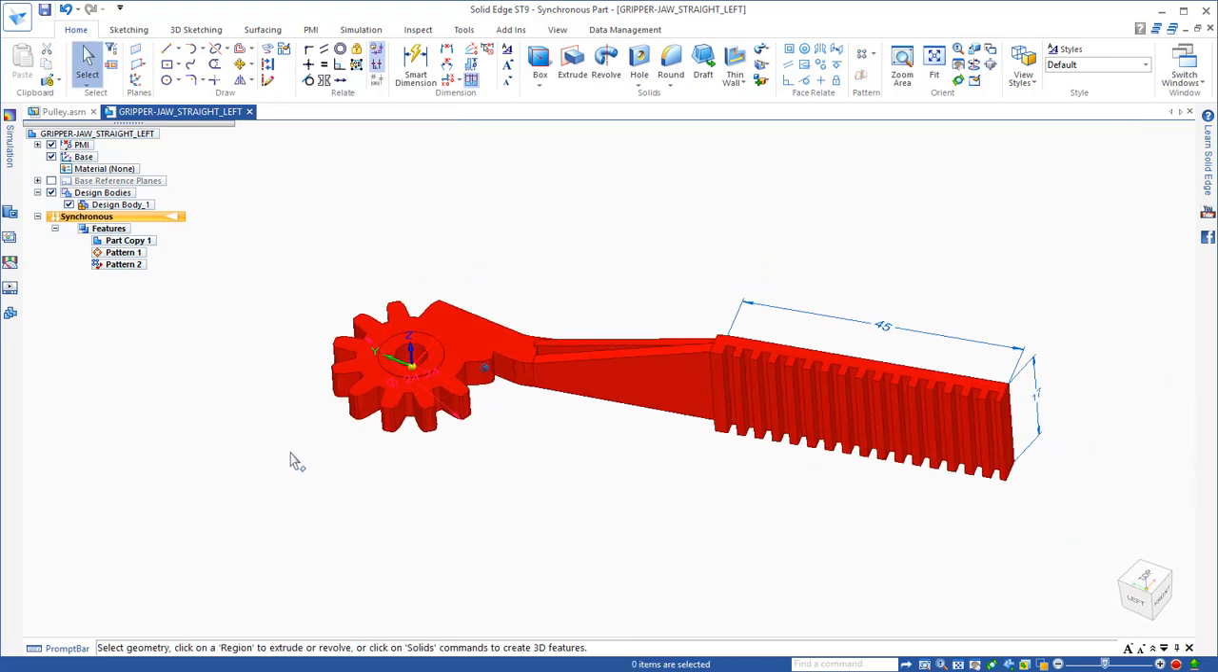So hopefully that gives you a brief introduction of what synchronous technology means and how powerful it is when it comes to modeling and editing parts that you're designing or assemblies that you're designing.